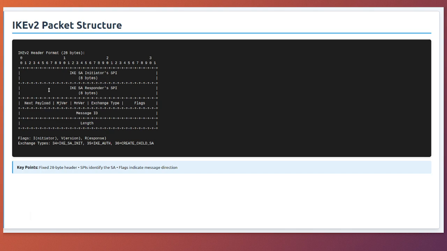Every IKEv2 packet starts with a 28-byte header. The first 8 bytes are the initiator's SPI, followed by 8 bytes for the responder's SPI. In the very first packet, IKE_SA_INIT, the responder's SPI is all zeros because it hasn't been assigned yet. This is normal and expected. The next byte indicates the payload type, defining what kind of data follows the header.